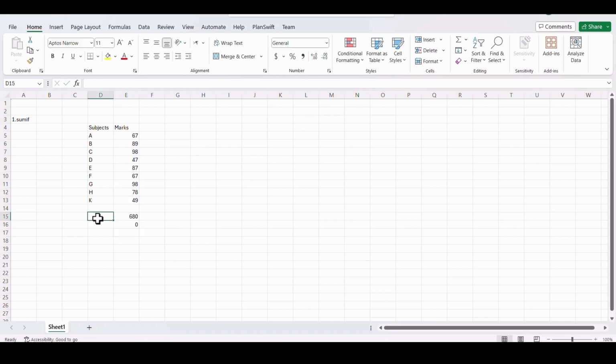So this criteria is blank, so it shows the 0 value. If you put A here, then it shows the sum of the A's. If you have multiple A's in this column, then it will add up all these values. Similarly, if we have B, and again B, and again B, and this criteria is B, then it will add up all the B's.